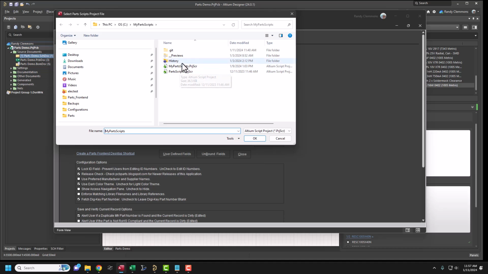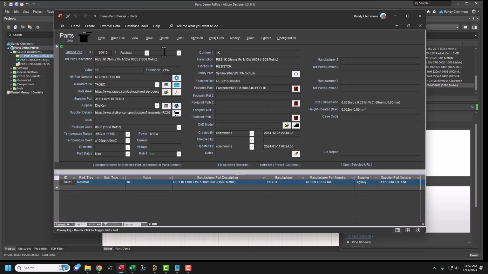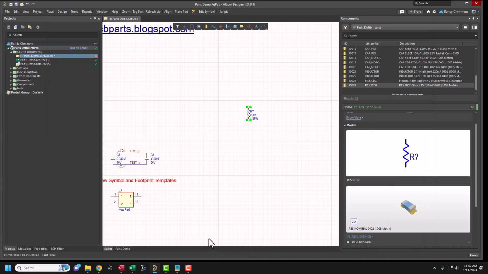And you would pick your part scripts. Apply changes. And with those scripts installed, then in Altium, you'd also need to install some scripts, and I cover that in another video, but I just want to show you what you're capable of doing.